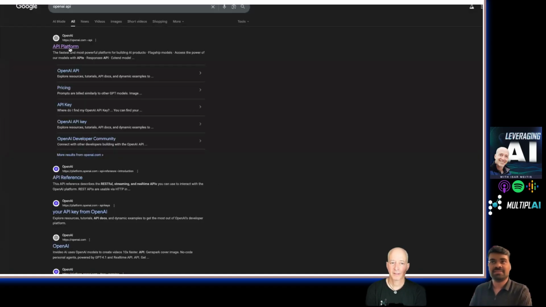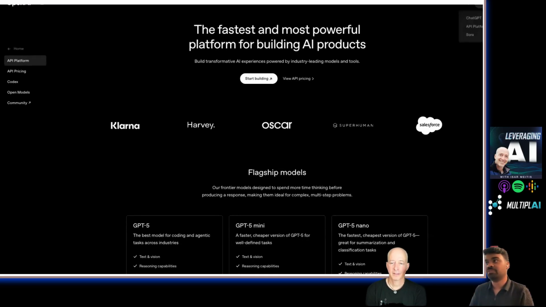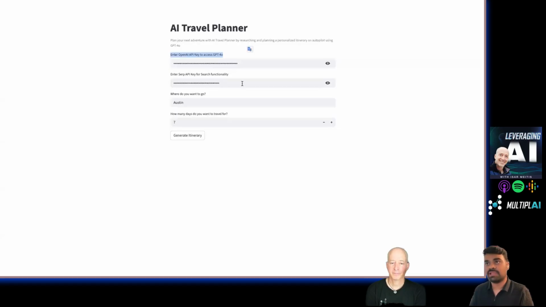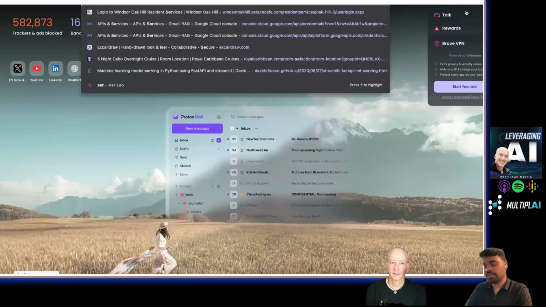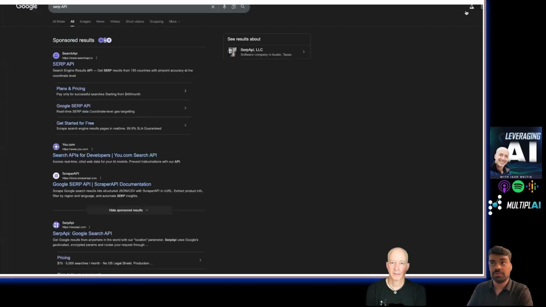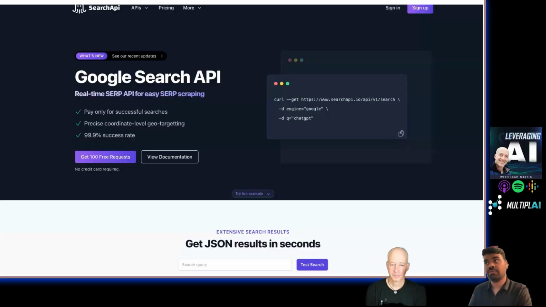OpenAI API, and it will take you to the API platform. You log in, get the API key. It's as simple as that. Similarly, for SERP API, you just type, like, what is SERP API. What it is really doing, again, is a tool that is giving you access to Google search. So you go here, you get the API key.